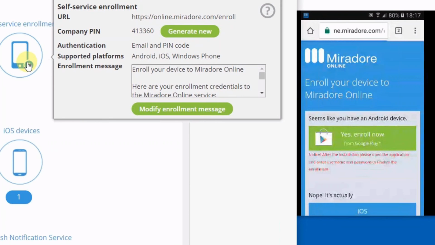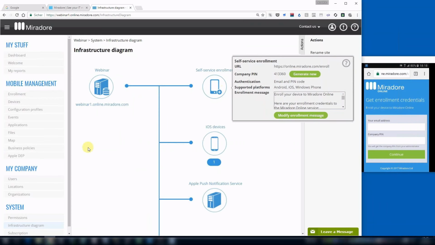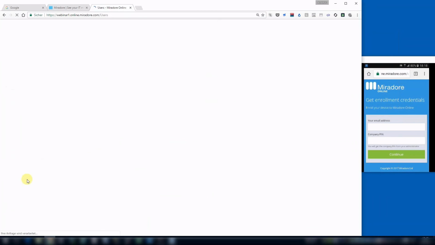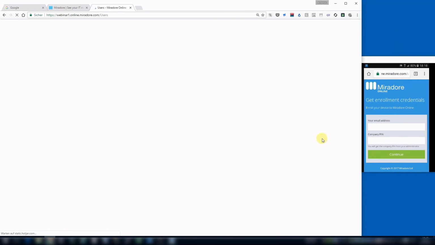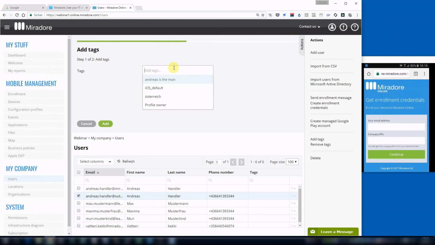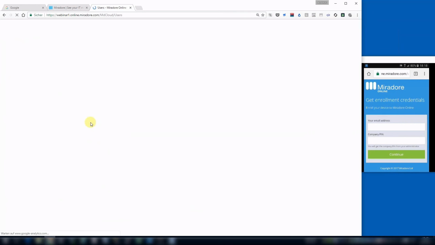Okay, and here I can enter my private email address and the company pin. I will do this in a second because I have to add a very important point. If I want to have the Android Enterprise container enrolled, you have to add a tag here. This tag is AFW, and add it here. This provides an automatic creation of the workspace on the device when the device is enrolled. So I enter here this email address, my private one.